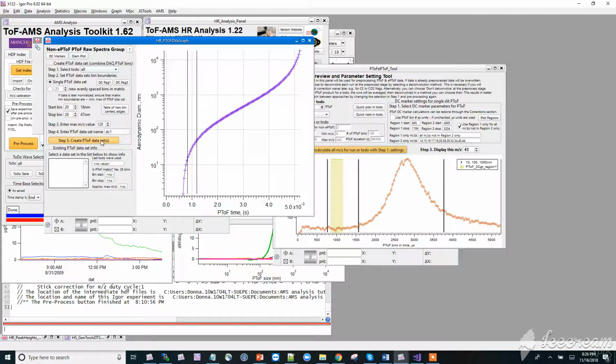And now I'm just going to press this button, and what it's going to do for every run in this to-do wave, it is creating a two-dimensional matrix. It's just a single PToF data set, averaging all my DAC bins from bin number 20 to bin number 28, which corresponds to 16 to about 47 nanometers, which is this region, which corresponds to this gray region right here.